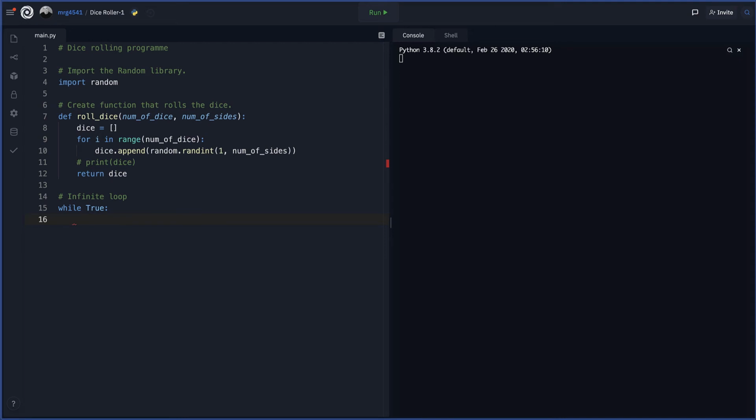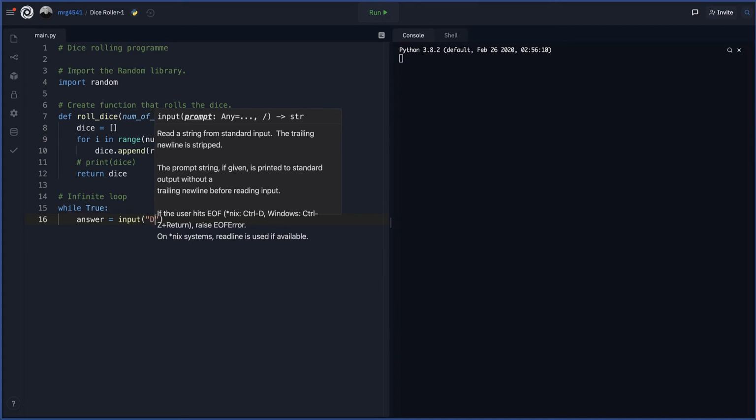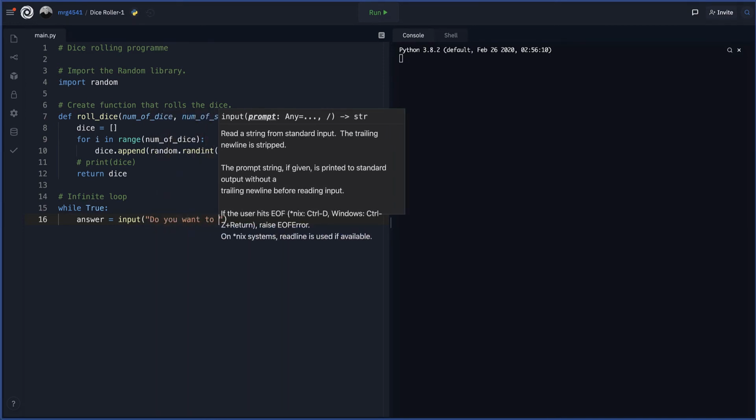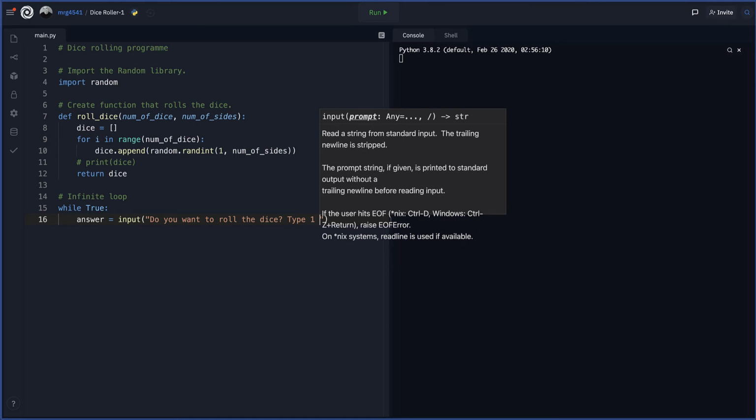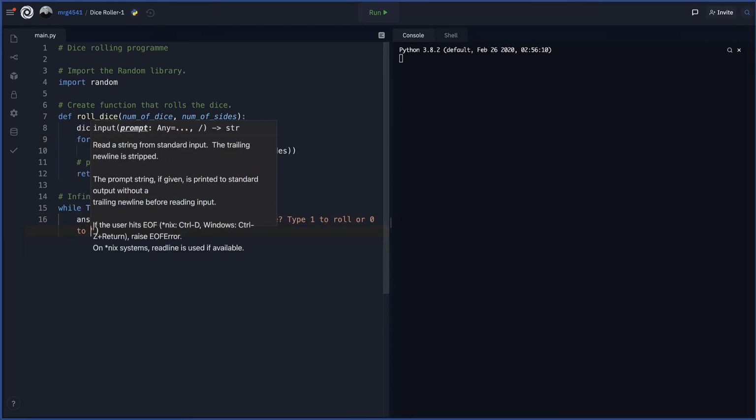If you get stuck, just pause the video, go back, and check again what I'm doing and then keep going. Okay, so we're going to say while true, and I'm going to create a variable called answer. And I'm going to say input, because I'm asking the user for some input. Do you want to roll the dice? Type 1 to roll or 0 to quit.